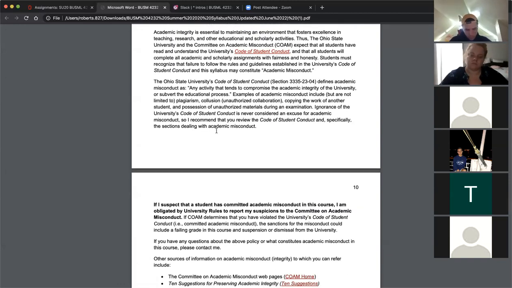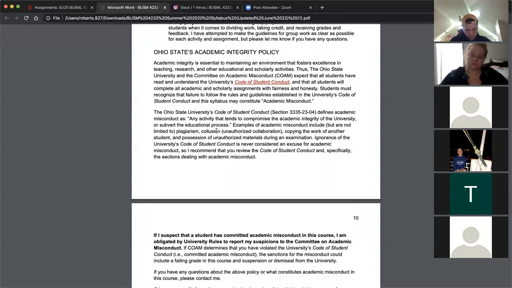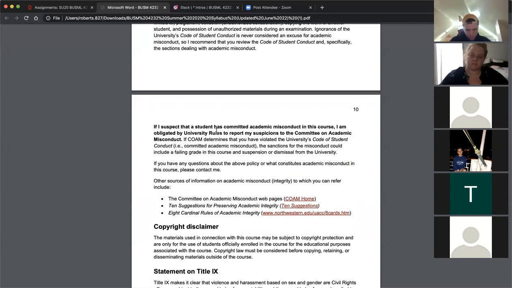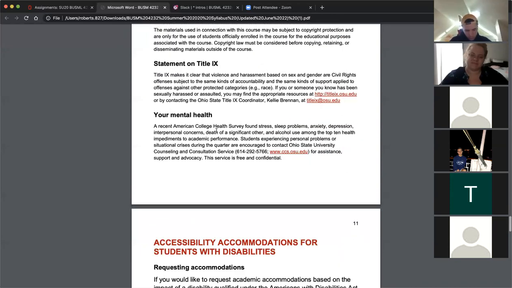This is just your typical student code of conduct and academic integrity policy. Don't plagiarize, it's stupid. And then some other resources for you all. I'm sure you are well aware of some of those resources.